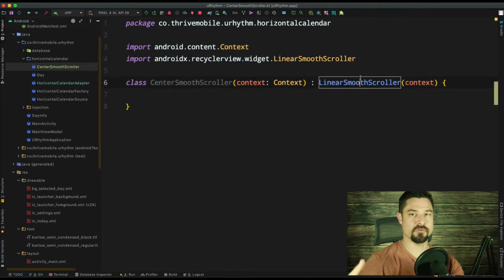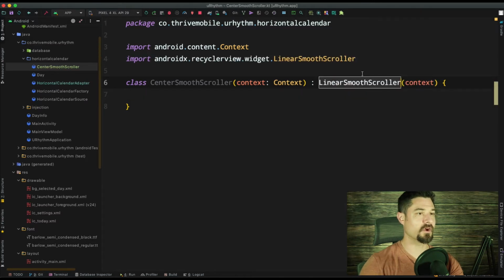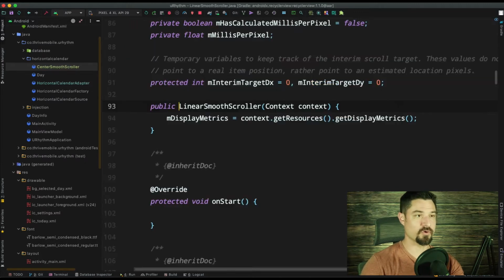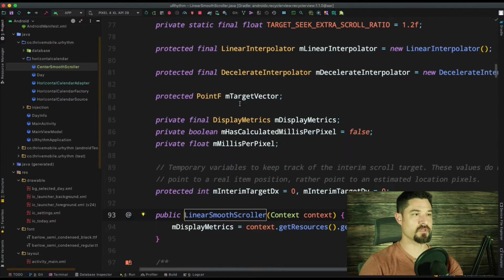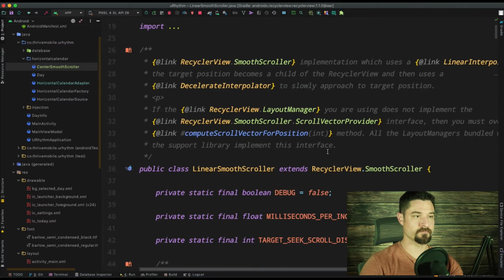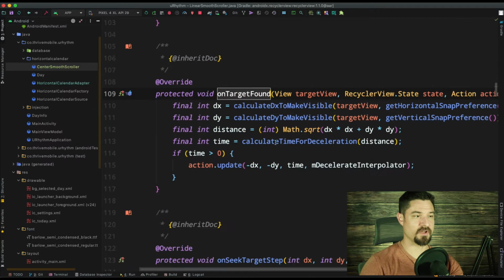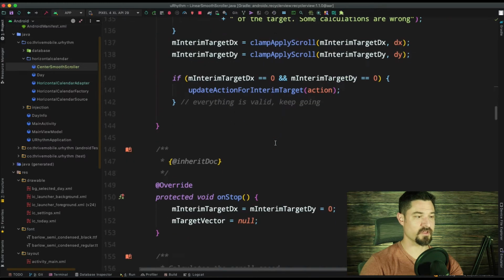Now, a LinearSmoothScroller is basically the default smooth scroller that is added to a RecyclerView. So when you tell the RecyclerView to scroll somewhere, it's going to use that. There are several methods that we could override. If we go into LinearSmoothScroller, we can see all of the ones that they have. You've got a lot, like onTargetFound, we could override if we wanted to try that.